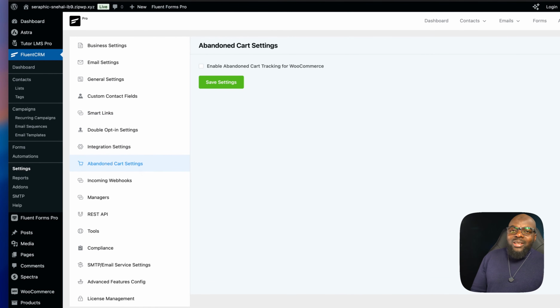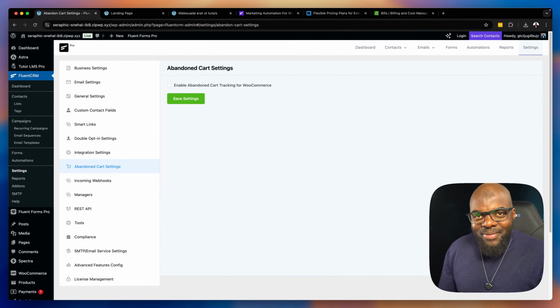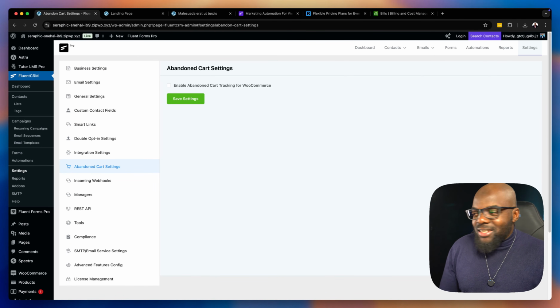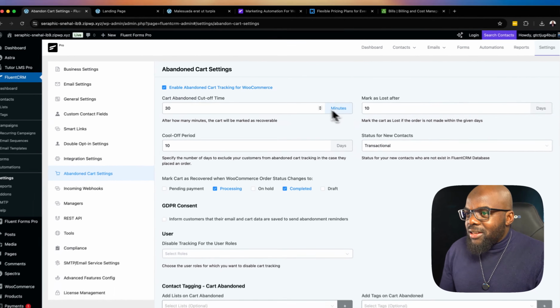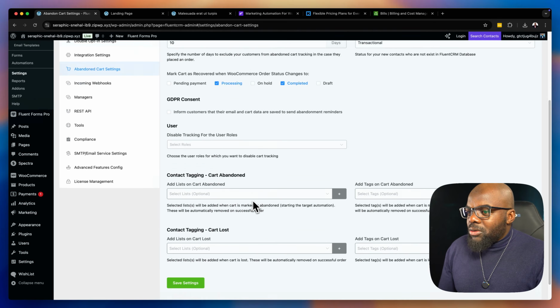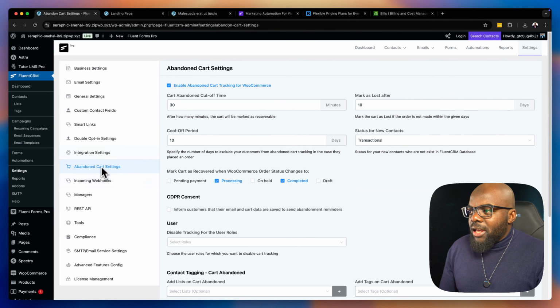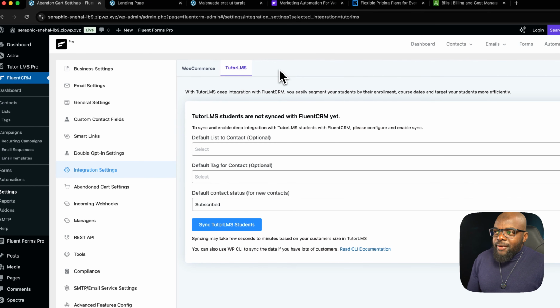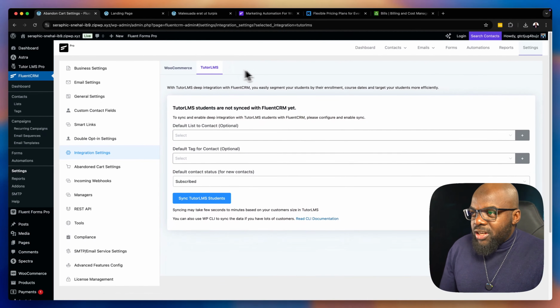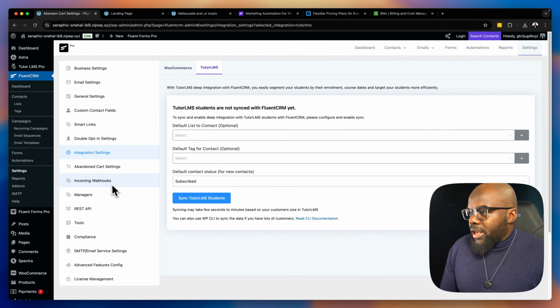Now, all this is in what? In FluentCRM. Do you see how crazy this is? This would have been a separate plugin that you needed to add onto your website, but we don't have to worry about that because it is already added in. So to activate this, you can just go in, activate it, and then you can go through all the settings here, the emails and so on, and you're good to go. Here we also have our integration settings for WooCommerce, Tutor LMS. Now, if you had more programs or more software, you can just go in and add them on here.